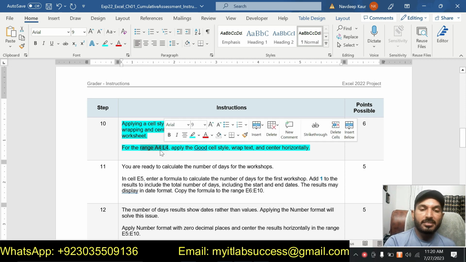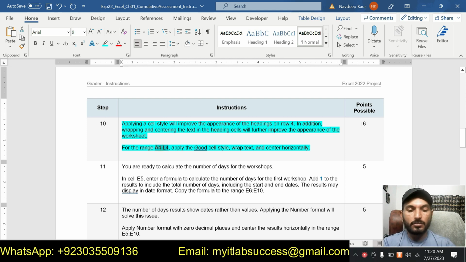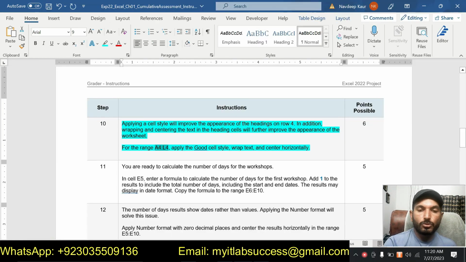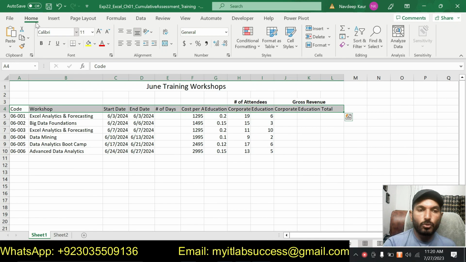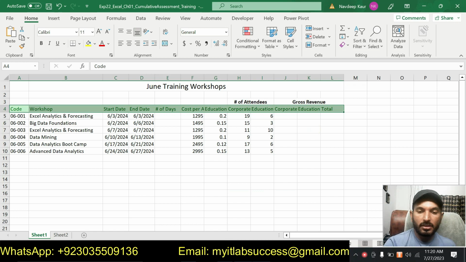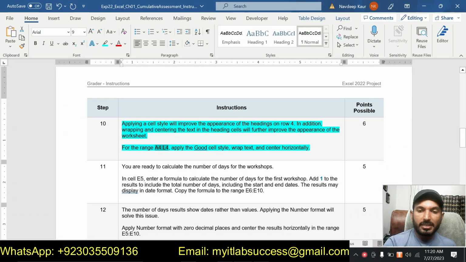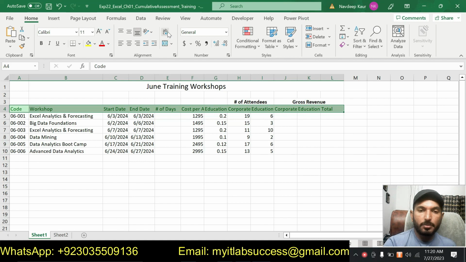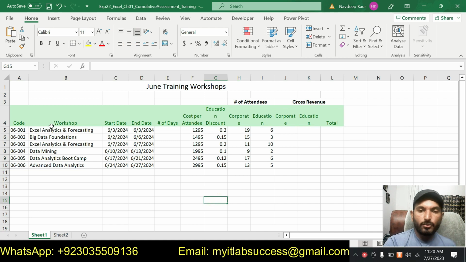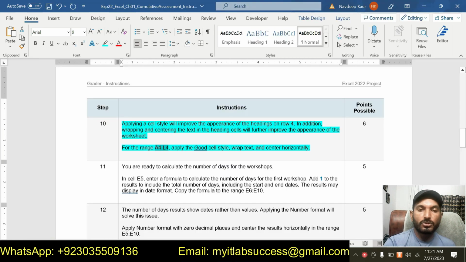So first I will select this range, and now we are supposed to apply the Good cell style. So go to the Home tab and Cell Styles and look for Good. This is the Good cell style. Now wrap the text and center horizontally. So now I will simply click on Wrap Text and Center. So you can see that we have applied the Good cell style to this range, then we have wrapped the text, and then we have centered the text horizontally. So that is all about step number 10.